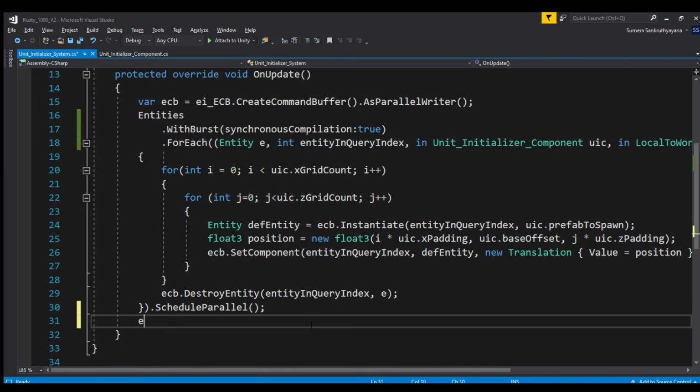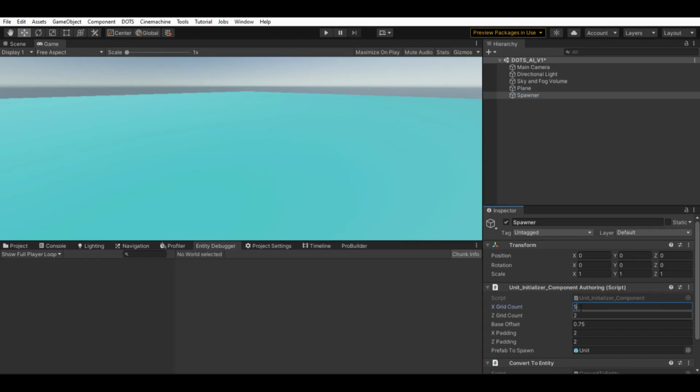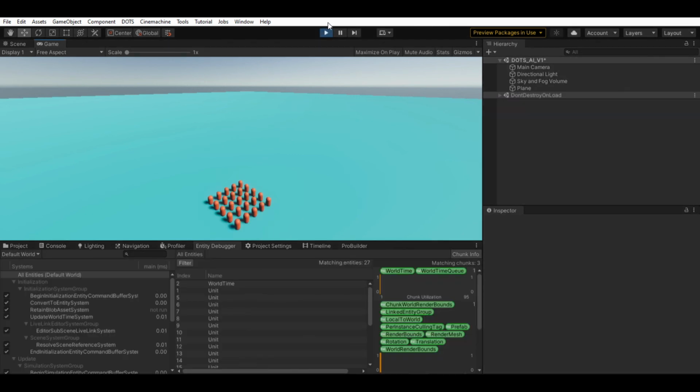Finally, we need to tell the EntityCommandBuffer system about this job, which needs to execute before trying to play back all the events. Now, let's place the spawner wherever we want, set up some values and play with it.